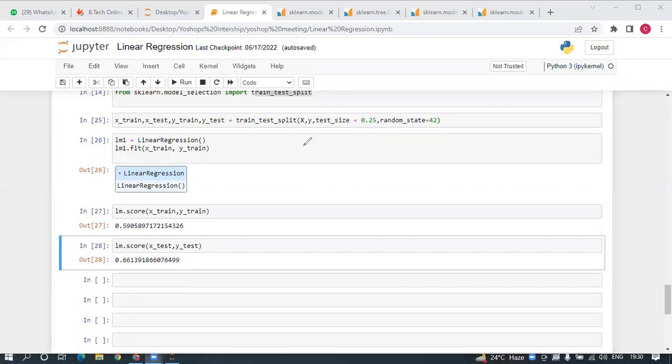Suppose at the time of training, my accuracy is like 50. Is that good or bad? How much do we decide is good, 80% or something? Below 70, it's not good. It's bad.